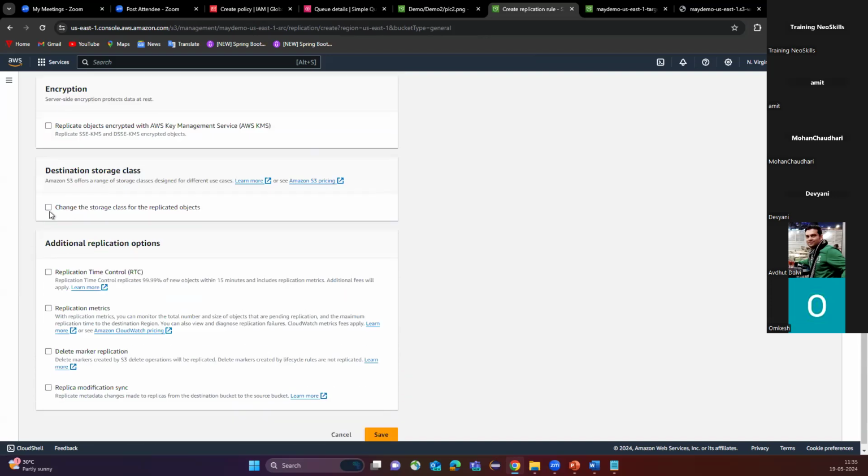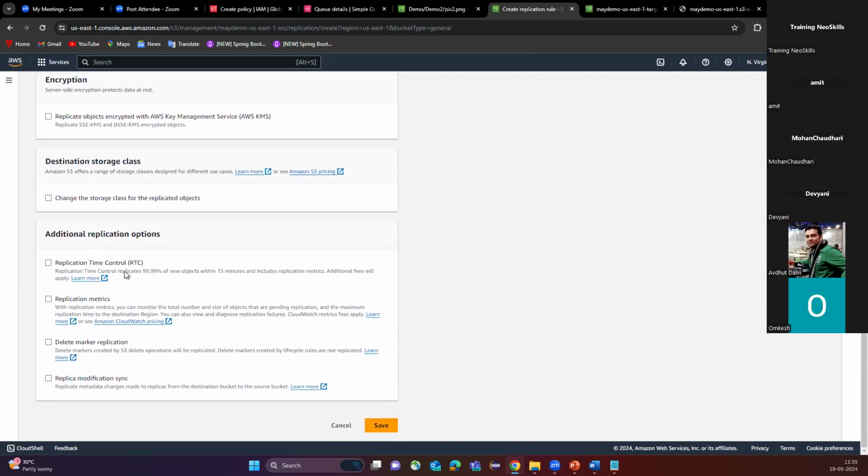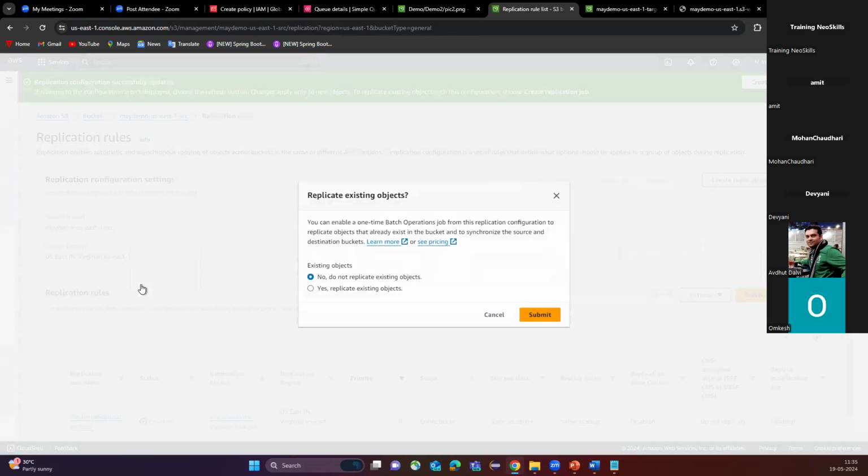Okay, so I'll leave all the default options and we'll talk about these additional replication options a little bit later. So let's save it. Okay. Now, once you save this one, this is what I was talking about, right? By default, you cannot upload the existing object.